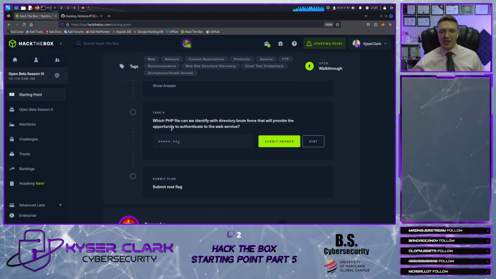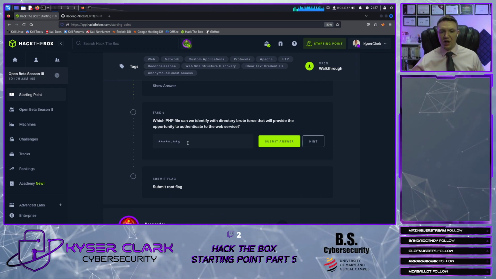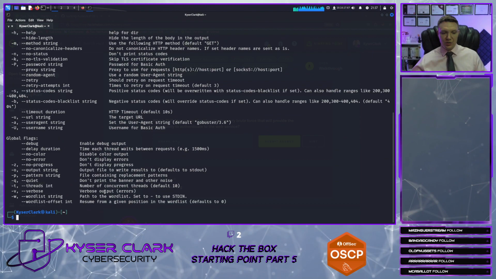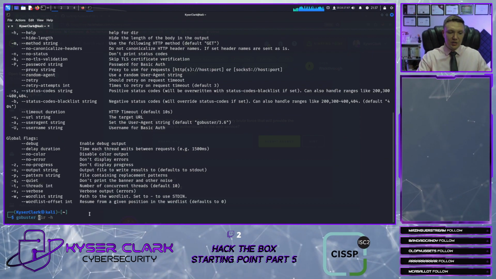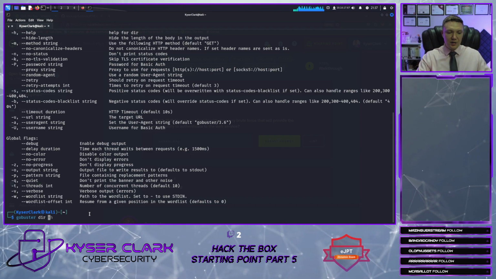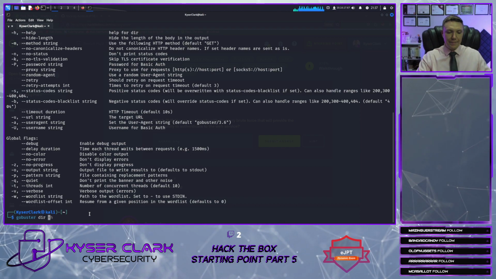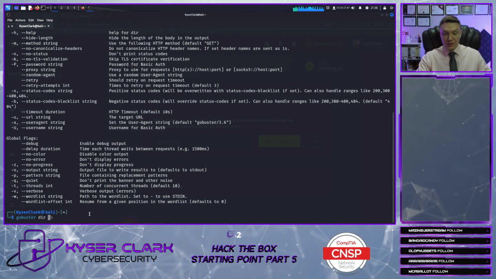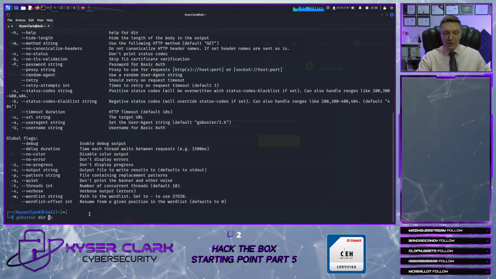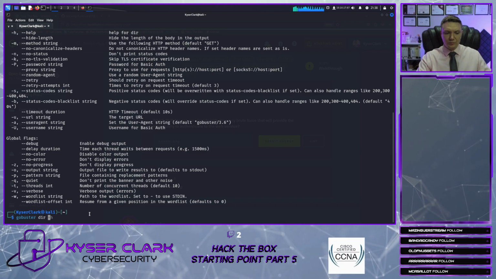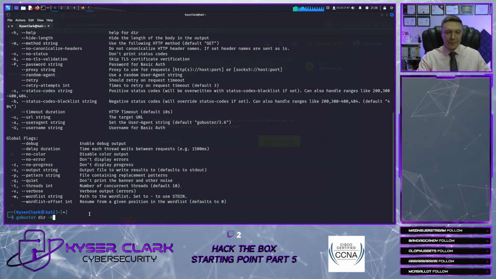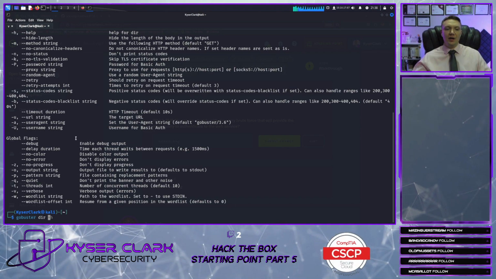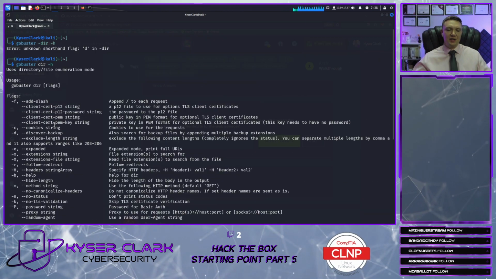Which PHP file can we identify with directory brute force that will provide the opportunity to authenticate to the web server? Alright, so we're going to have to use gobuster here. So we're going to do gobuster dir. Dir means we are brute forcing directories, but I forget the next part of the command.